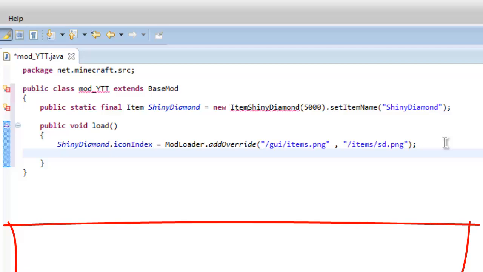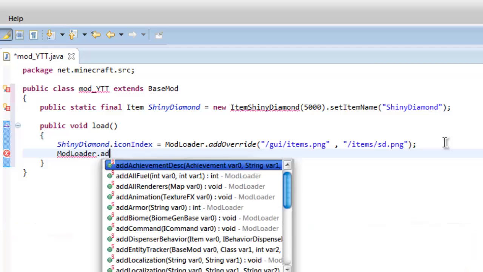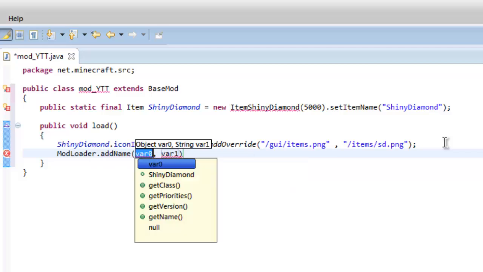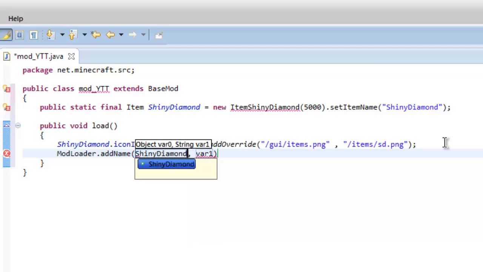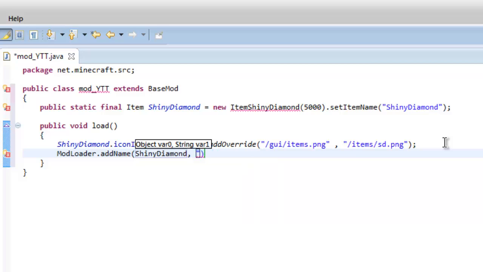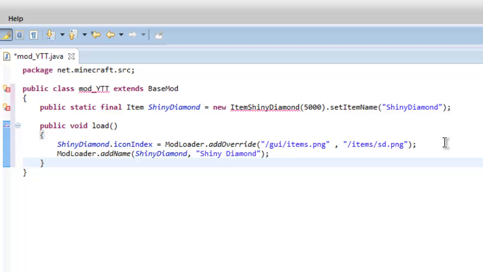Okay, so let's carry on. Now we will name our item. So ModLoader dot add name. You can just take the first string there. So the variable 1 will be our item's name, that is shiny diamond. Remember the capital letters. So we need a pair of quotes, and this will be our in-game name. So I will call this shiny space diamond. Finish off with a semicolon. There we go. Now we have named it, so now it actually has a name inside the game.